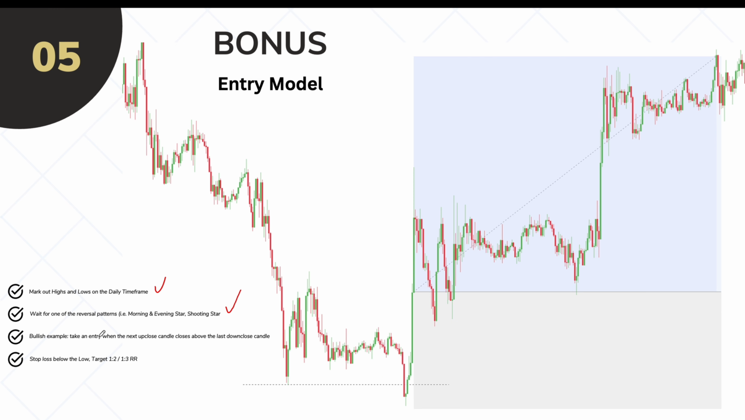So, done. Take an entry when the next up close candle closes above the last down close candle. Which is the last down close candle? I would say that is this one, this red candle. Which candle closes above this one? I would say you can choose this one. So you can take an entry from here, or you do the next candle. It was already a big up candle. So for this example, I took an entry right here.